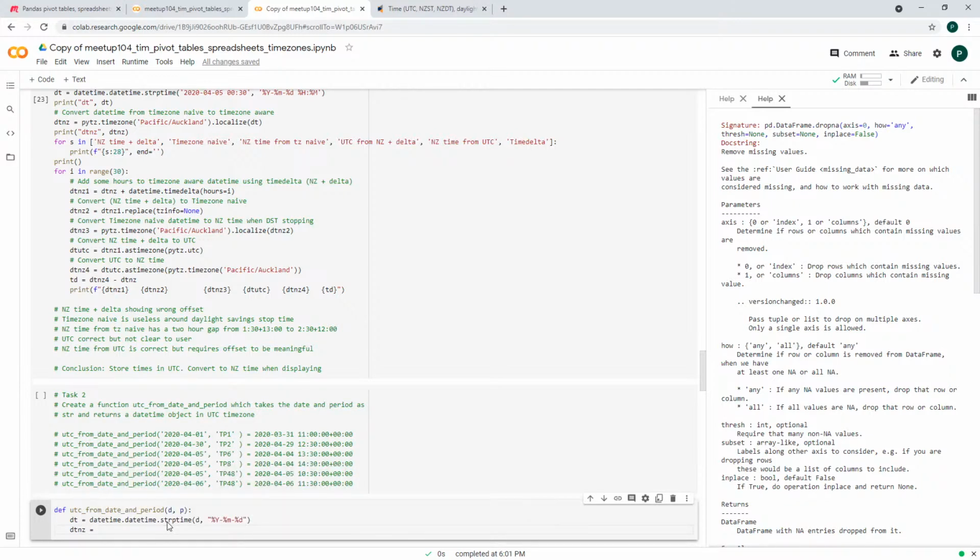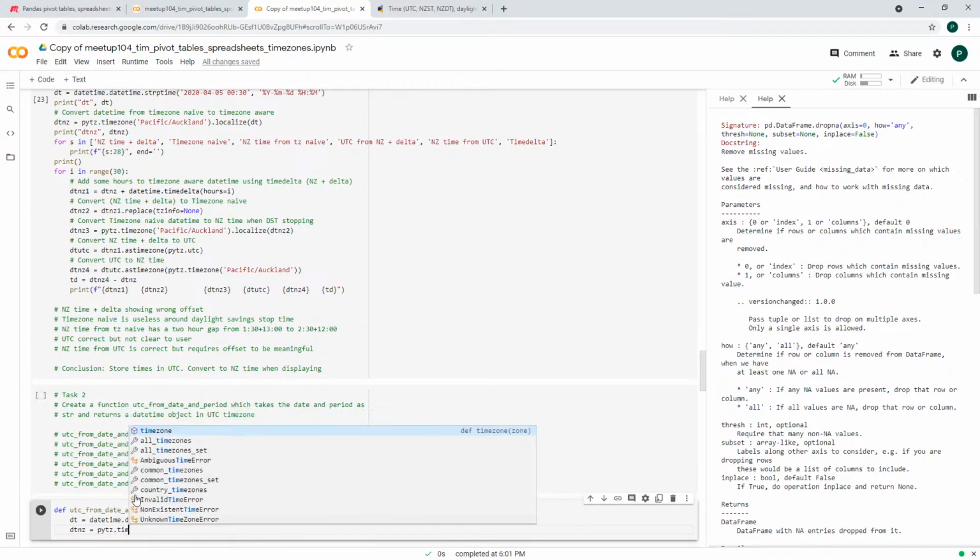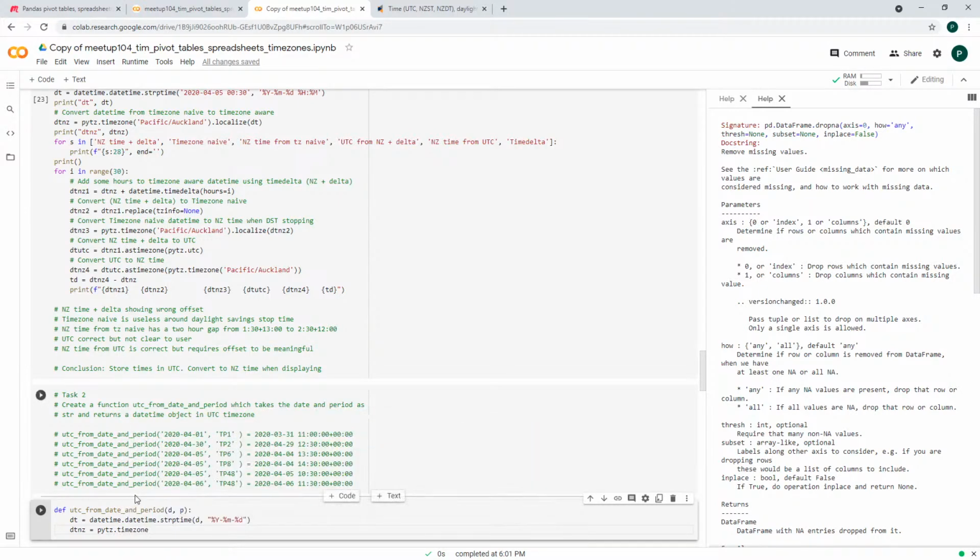The way we do that, as you can see up here, is we take the pytz library, and the time zone we're going to use is Pacific/Auckland. And we're going to localize that datetime that we've already created.